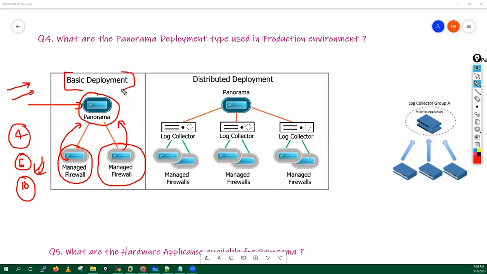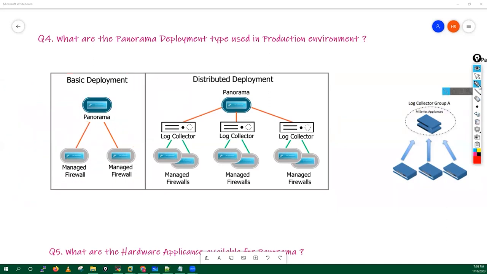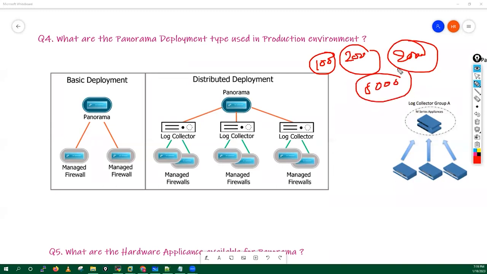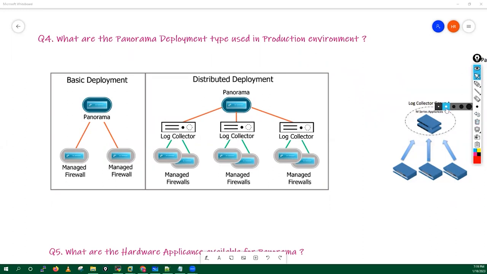But on the other side, let's suppose you have lots of firewalls, means you have 100 firewalls, or 200 firewalls, or 2000 firewalls, or 5000 firewalls. It will support up to 5000 firewalls, guys. If you have such a number, in this case you have to go for the distributed deployment, guys.